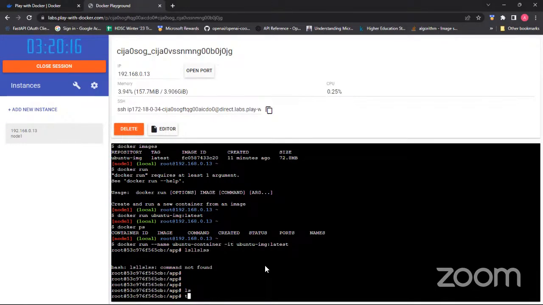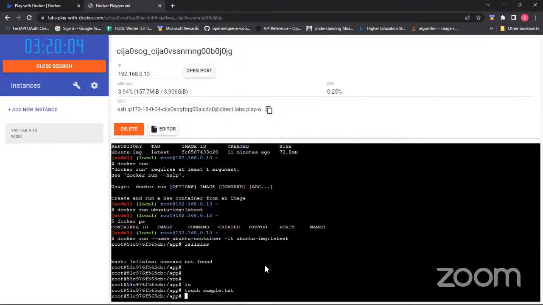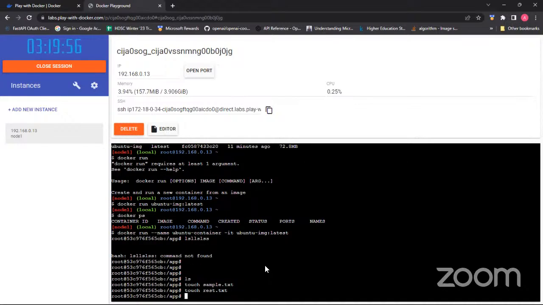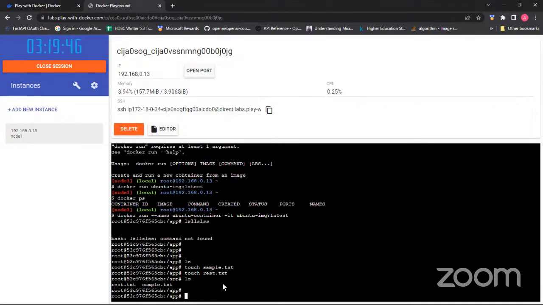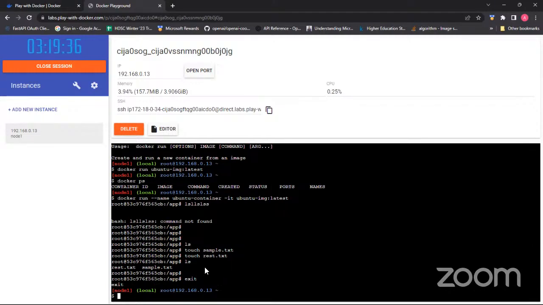But since I'm in an Ubuntu, I can also do things like touch. Let me name this sample.txt. For example, I can do something like touch rest.txt. Okay, so if I list this, you can see I have two files there. So immediately I get out of this container, now I've gone out of that container.